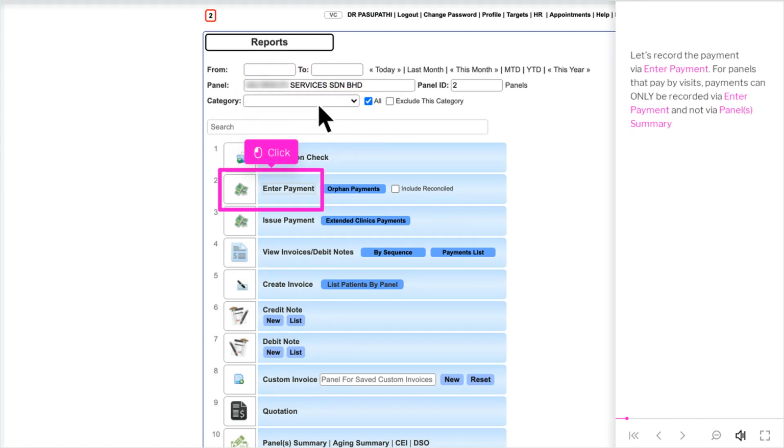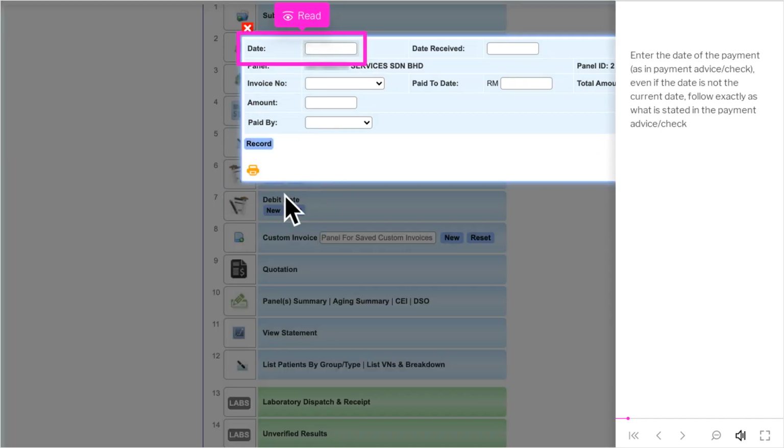Let's record the payment via Enter Payment. For panels that pay by visits, payments can only be recorded via Enter Payment and not via Panel Summary. Enter the date of the payment, as in Payment Advice/Check, even if the date is not the current date. Follow exactly as what is stated in the Payment Advice/Check.